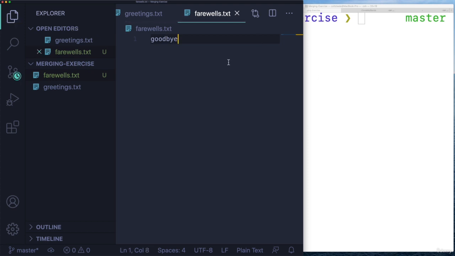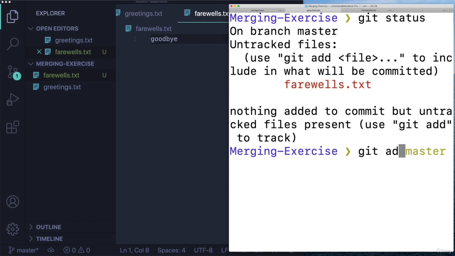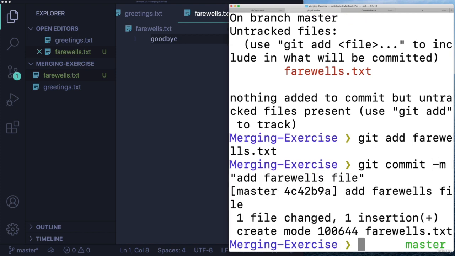So now I have some work. If I add and commit on the master branch, a new commit, git add farewells, git commit -m, add farewells file. That's on the master branch. So now there's a commit on the master branch that doesn't exist on the French branch, and there's a commit on the French branch that doesn't exist on the master branch.